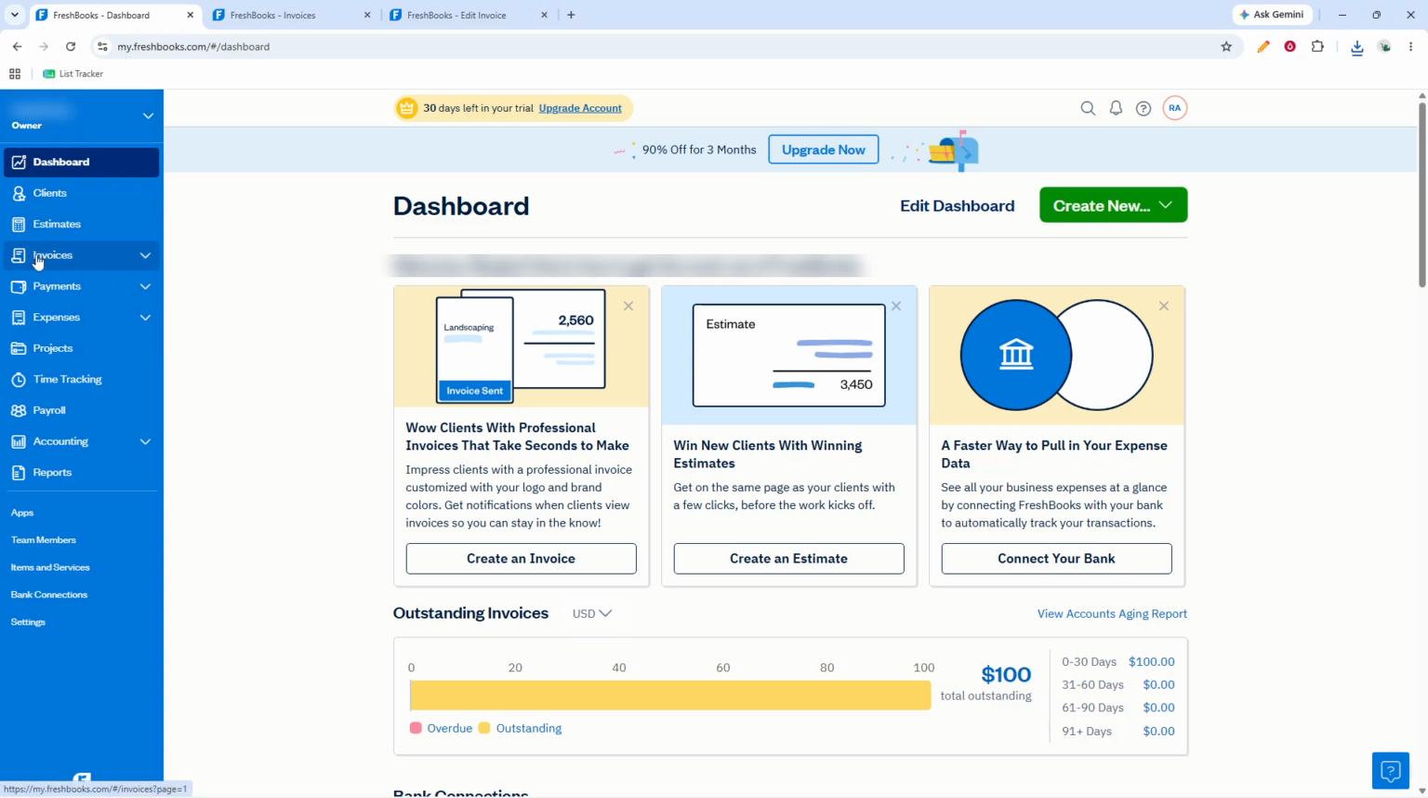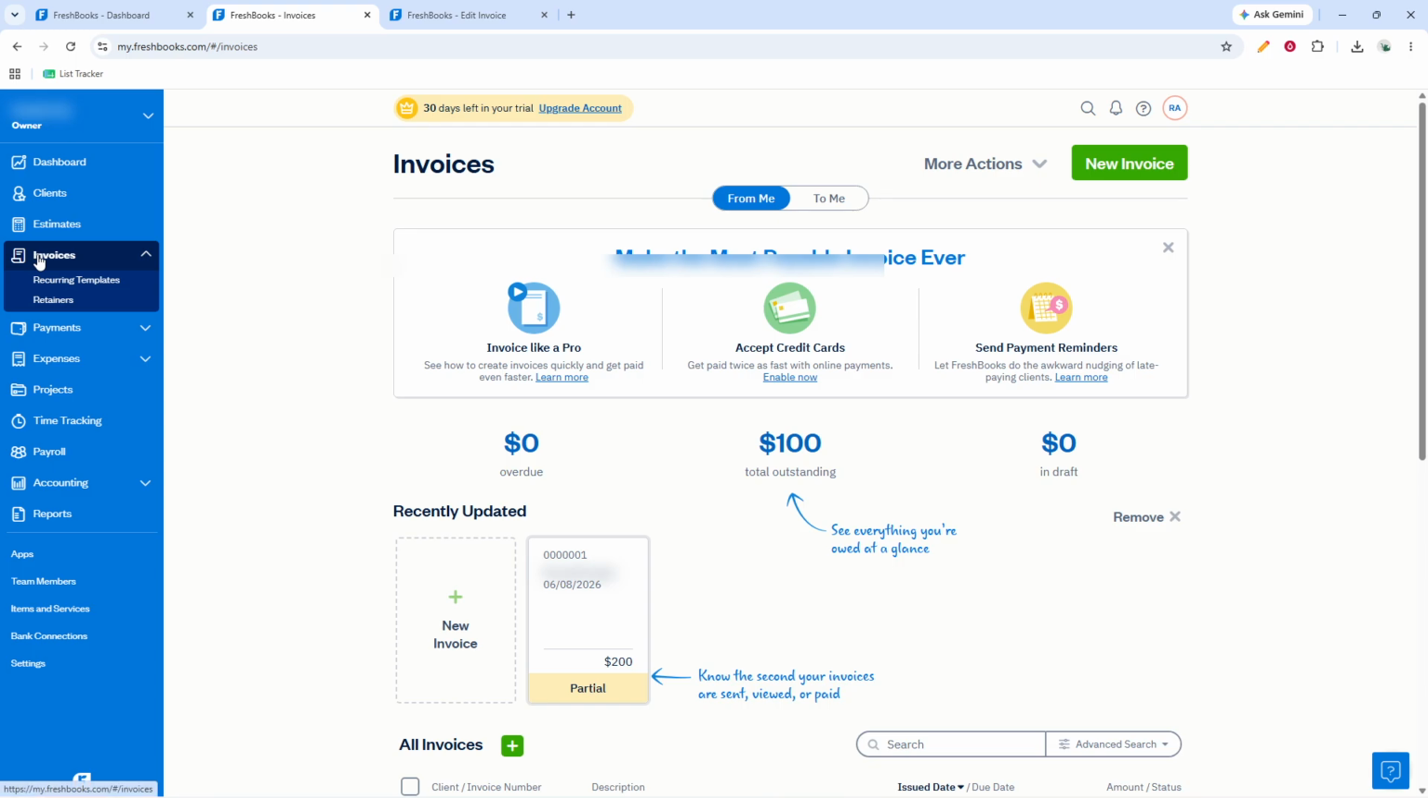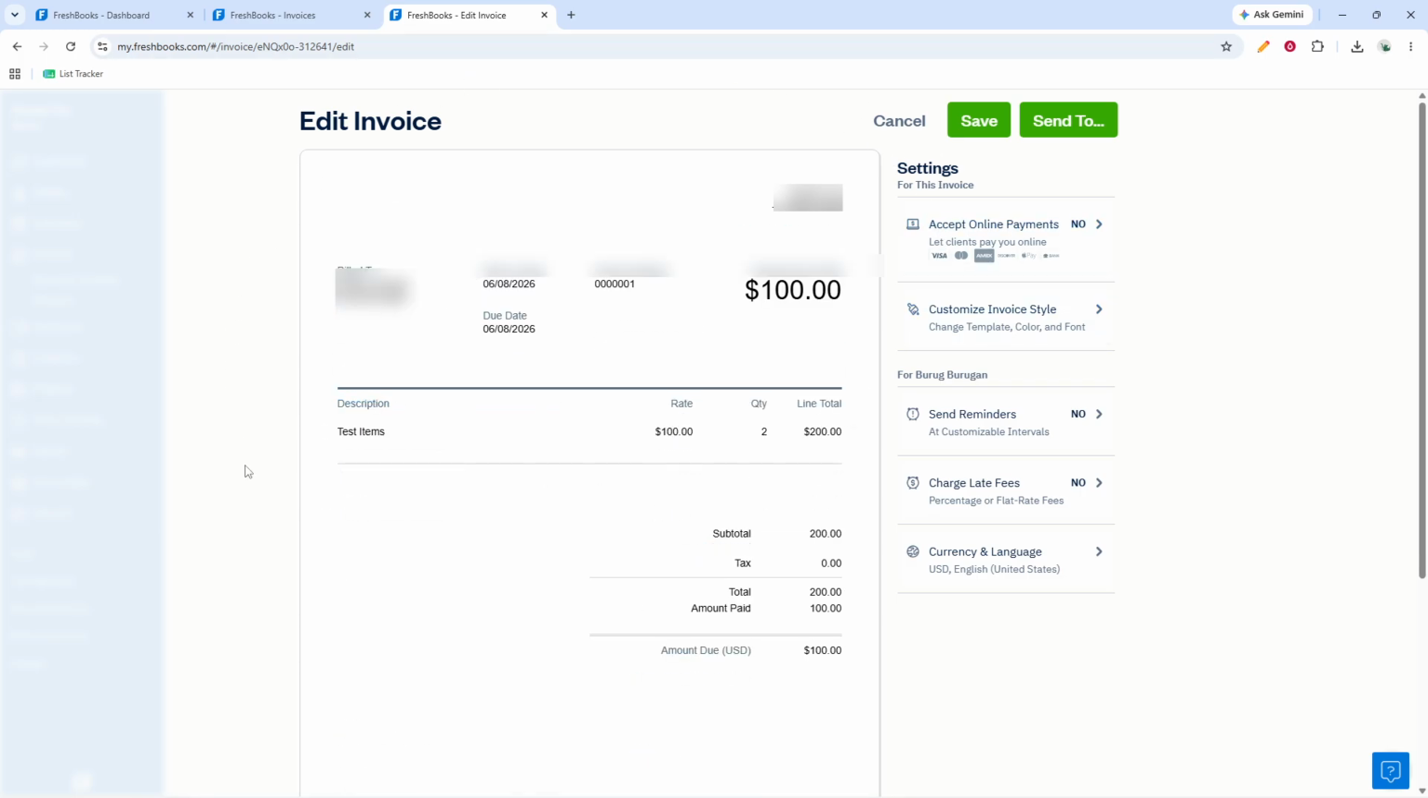Next, open an invoice. You can either create a brand new invoice or open an existing one if you want to update it. This is where FreshBooks lets you attach tax settings to the services or items you're billing for. Working from the invoice screen helps you see exactly how the tax will affect the final total.